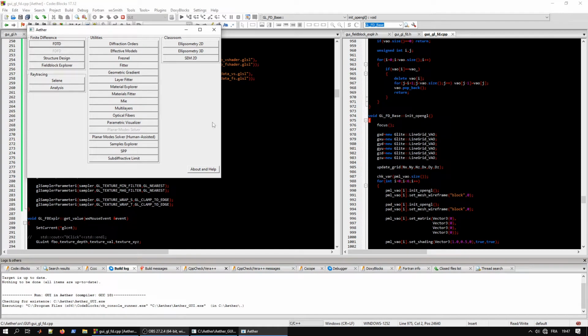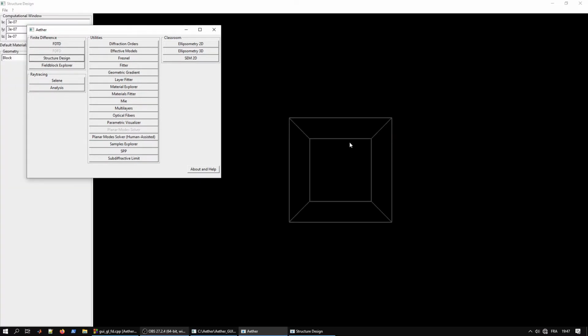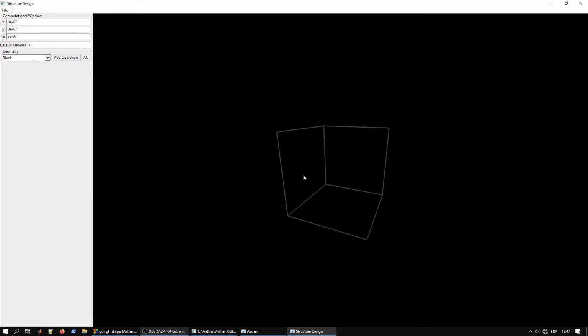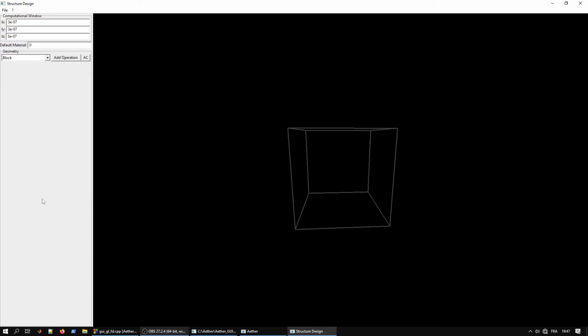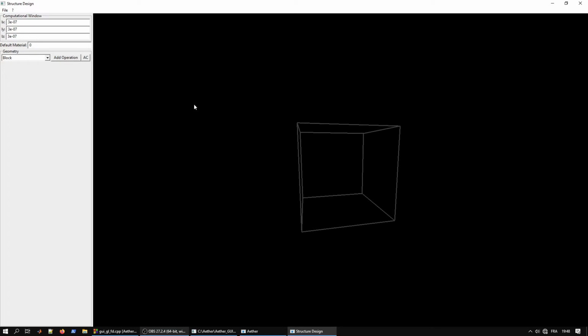Before running an FDTD simulation, one first needs to define the structure that is to be simulated. So this is done through the structure design tool. When we open the window, we have on the left the different geometric operations that are going to apply to our structure, and on the right, a 3D view of the structure itself.